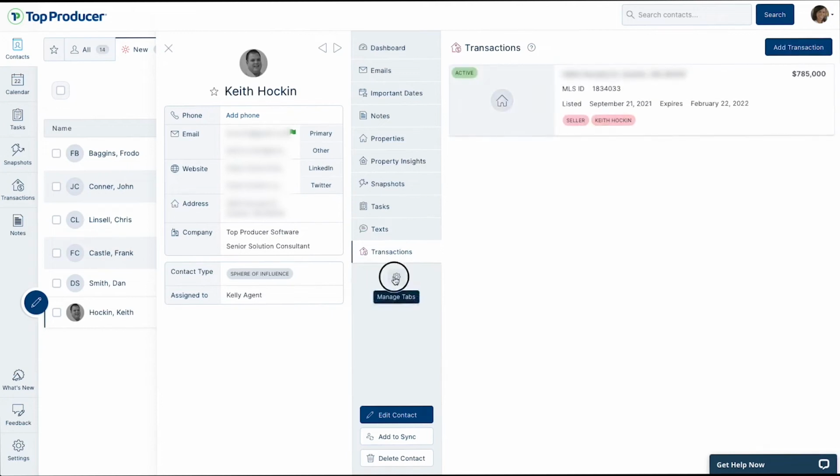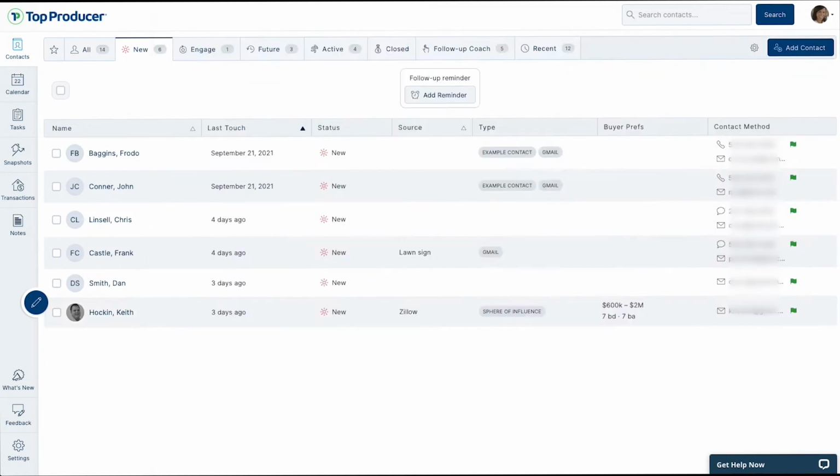And then, what do you know? Here's another one of these gear tabs. You can move these things around, set defaults, very editable. I really think that the Top Producer dashboard and contact profile setup is top notch in the CRM space.